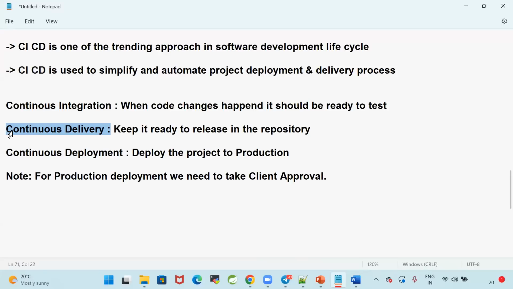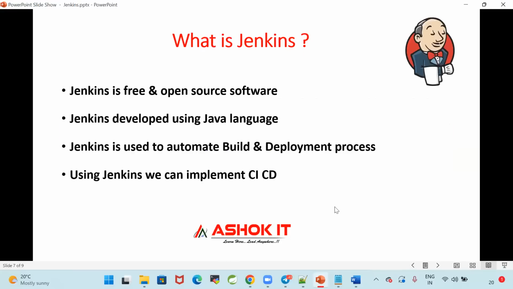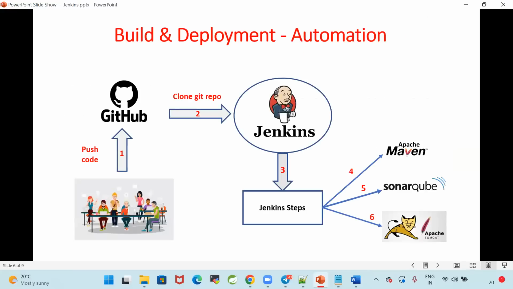Whatever we have seen theoretically, can we implement practically by using Jenkins now? I will take one project. I will show you how to implement CI/CD for the project. Can I show you practically whatever theory I have explained? Are you ready?